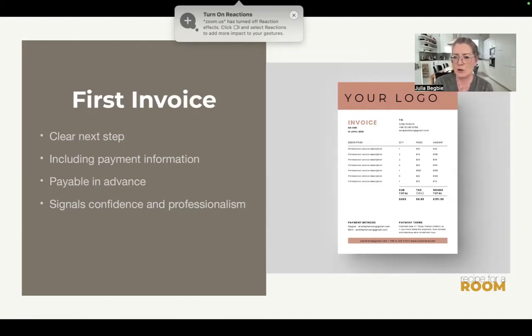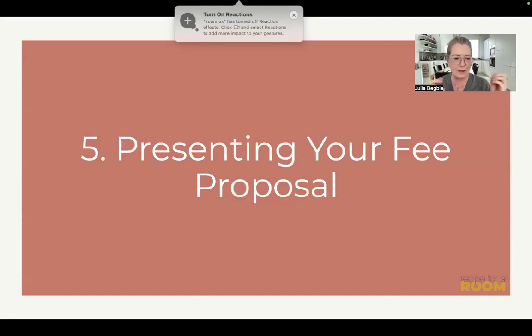The client has your invoice and you can follow up with them in a week or two's time or whatever to see how this has landed and whether they are proposing to go ahead. But they have the invoice in the event that they're ready to go ahead straight away. So it's a clear next step. It includes your payment information, it's payable in advance, and it signals your confidence and your professionalism.